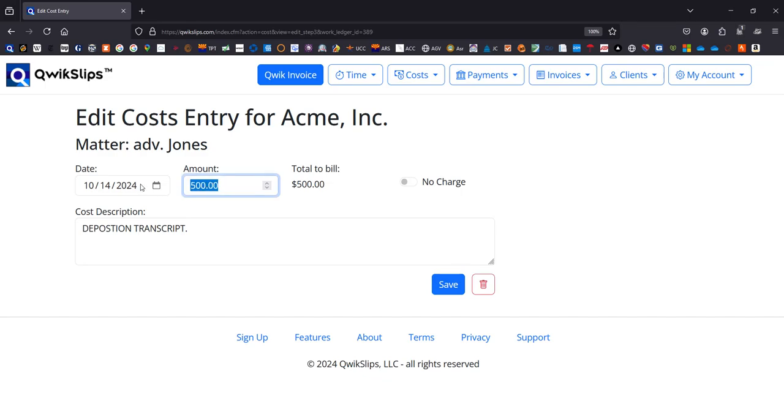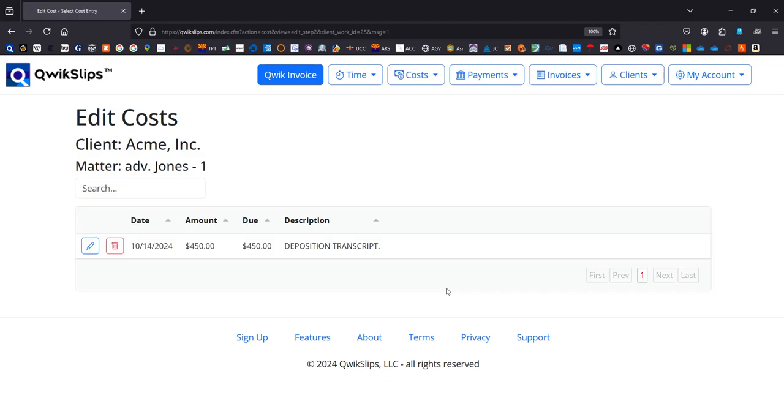You have all the fields available to change. You realize that it was the wrong amount entered. You could also change to a different date. If you want to, you can no charge it. And you can go down and correct any errors that you had. When you hit save, that's it for editing costs.